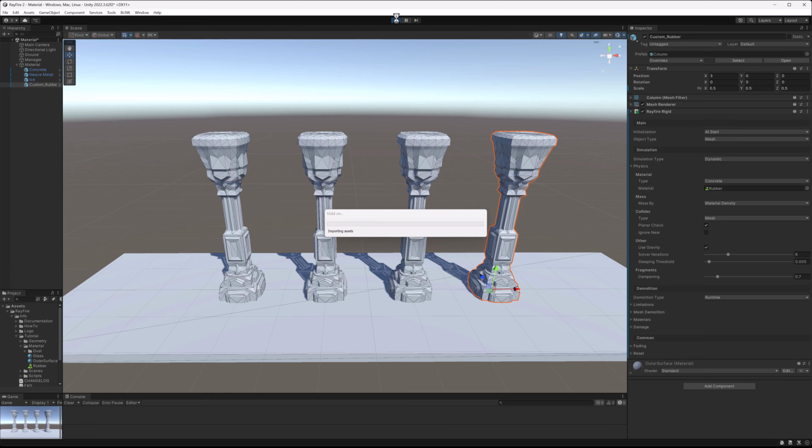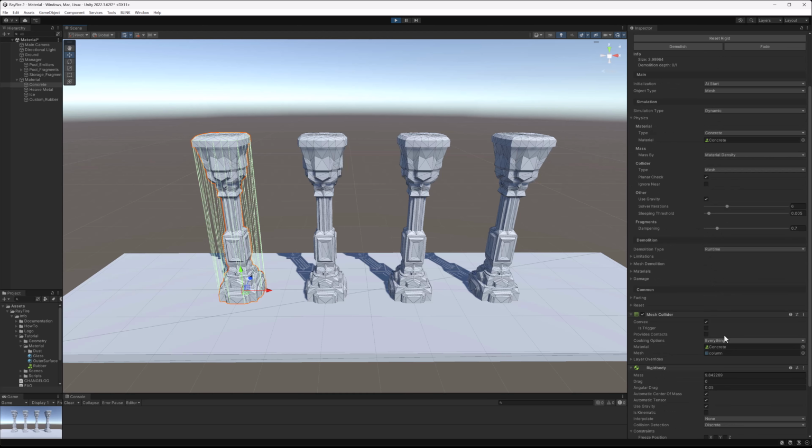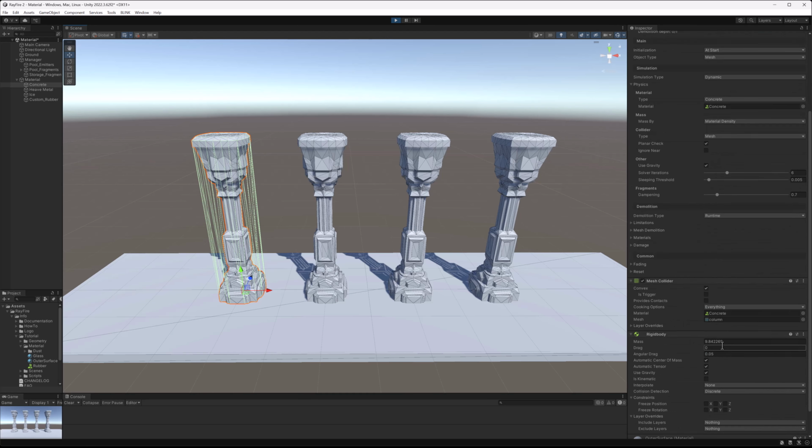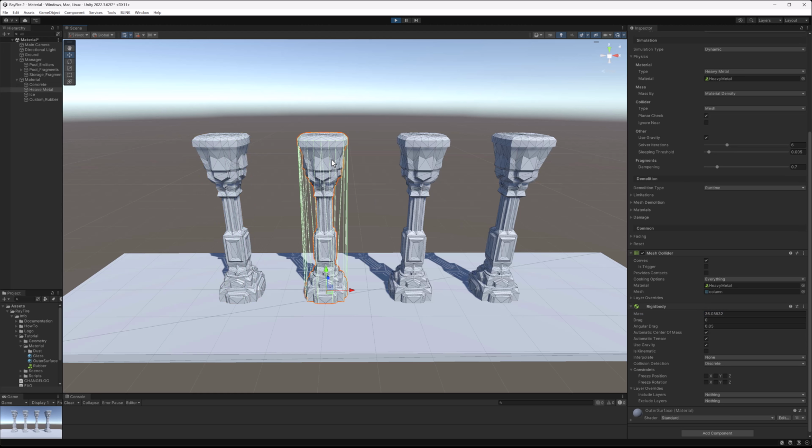So now let me start play mode. You can see that it creates this physics material according to this preset, and then applies it to the mesh collider. And here's the mass of this column. As you can see, it's approximately 10, but because this is concrete, if I select this one, you can see it's 36. So it automatically calculates the mass of the object according to its density. Because it's heavy metal, it's higher than the concrete. And this one is ice.